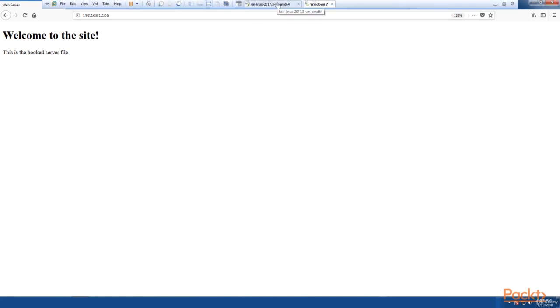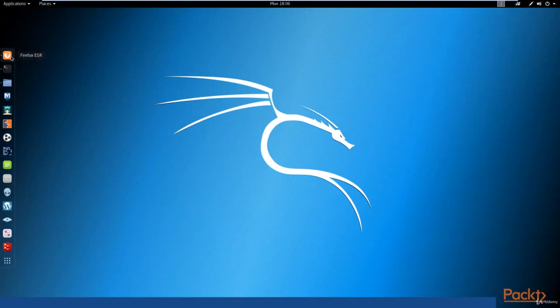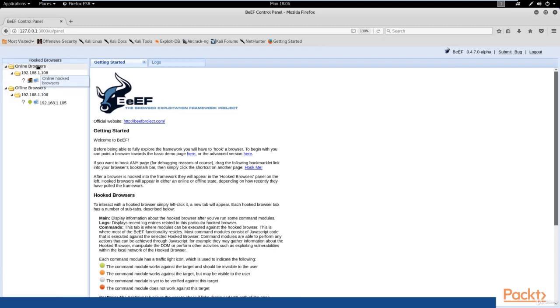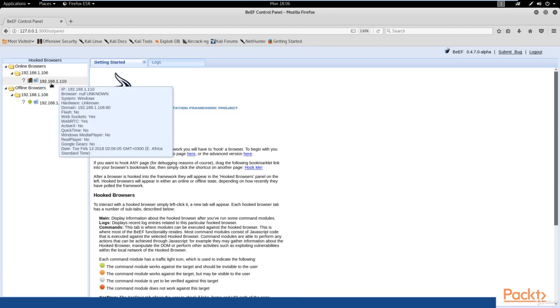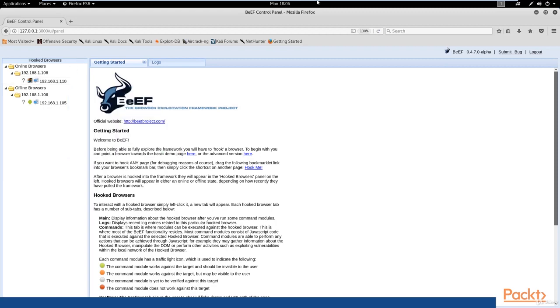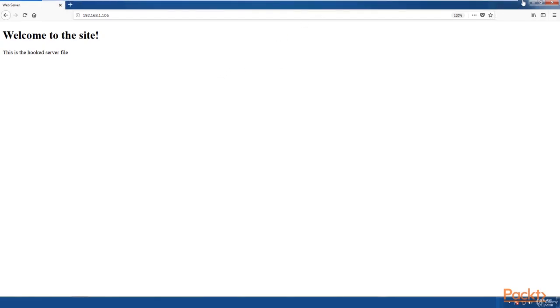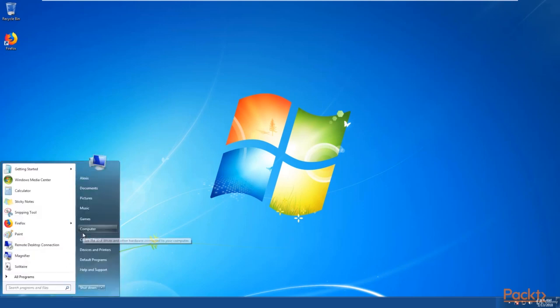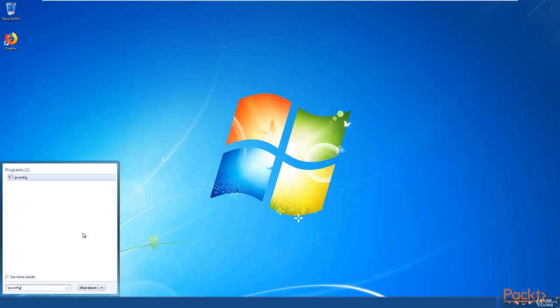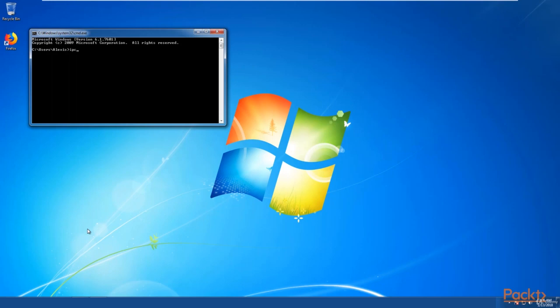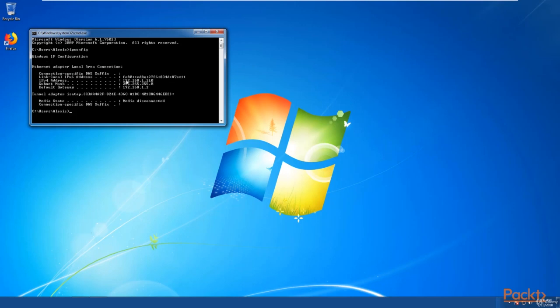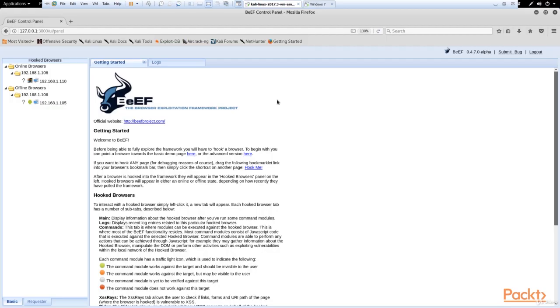If we go back to Kali Linux and open up our BeEF web interface, you can see if we go to online browsers, it has been hooked, and the IP address is 192.168.1.110. You might still be skeptical and ask, well, how do I know that's the correct browser that has been hooked? So let me go back and run an ipconfig command to show you that that is the correct IP address. Let me open a command prompt, ipconfig, and as you can see, the IP address is 192.168.1.110. Fantastic. So we have hooked a browser.